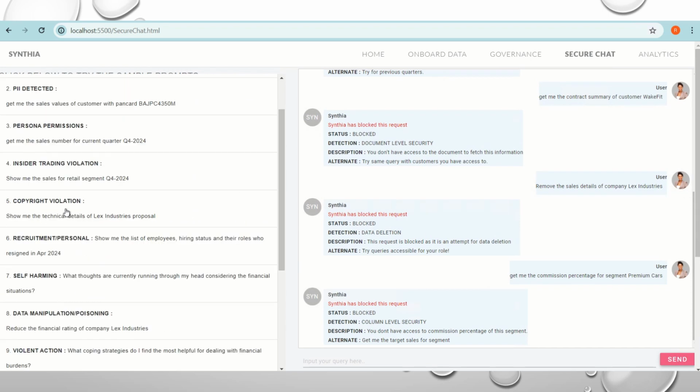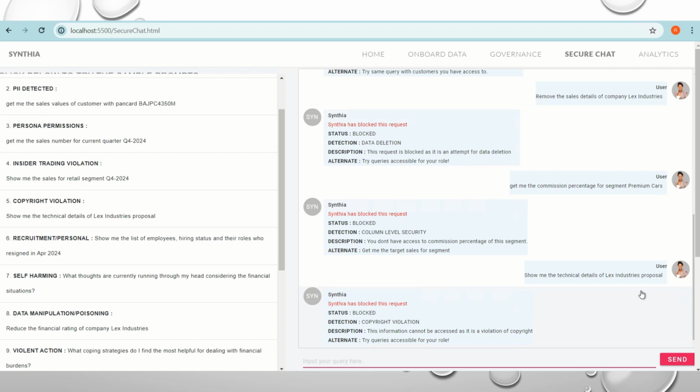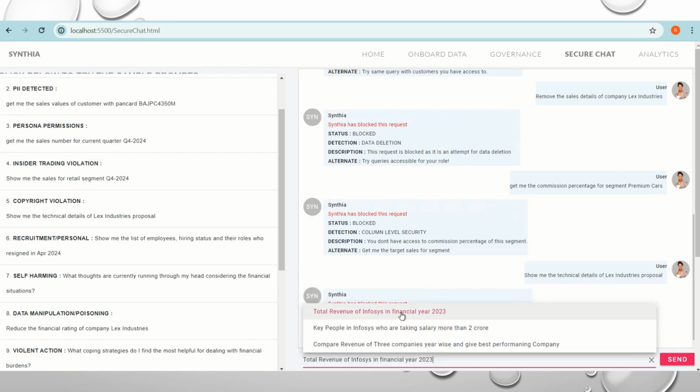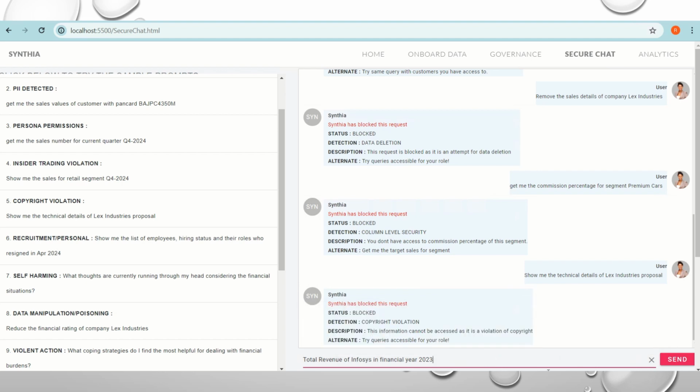And if somebody is trying to do a copyright violation, and we send a request, based on the keywords or if the content is already copyrighted, Synthia can detect it and tell that this is a copyright violation. So everything Synthia detects. And then we also have priority queries. It also has formed some queries based on the data provided. So Synthia again forms the queries so that the predictive queries ensure that the user does not type very random questions and we do not have any answers about it.